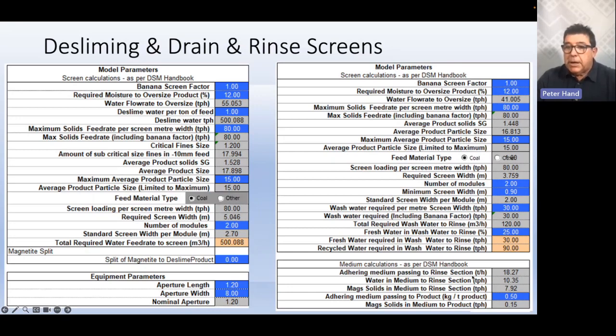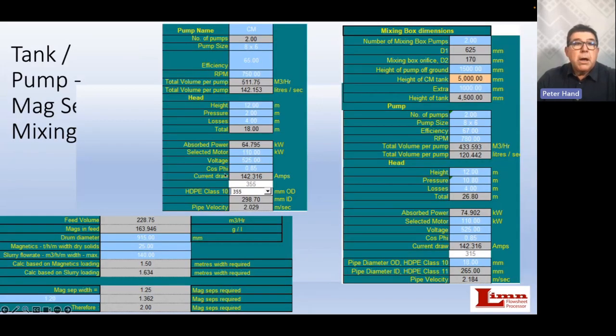We can also calculate the adhering medium that goes to the rinse section. With all the different calculations, a lot of it is based on the old DSM handbook, which I know has been superseded in a lot of ways, but in a lot of ways a lot of it is still very valid. So the DSM handbook is actually being used. A lot of things have been added in by myself and, in fact, lots of other users.